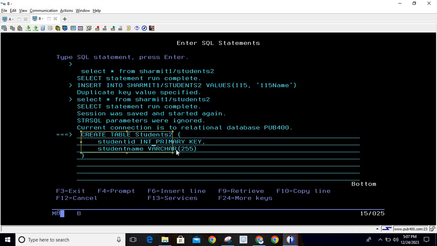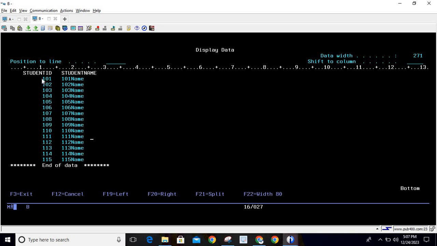Although we are retrieving combined information, in that case it will provide the information in both cases, in the case of a successful query and in the case of a failed query as well. Okay, let me show you the table data and then we will jump to the program. Here I'm selecting all records from Sharmit1, which is my library name, slash my file name, students2. Here we have stored multiple records from 101 to 115.